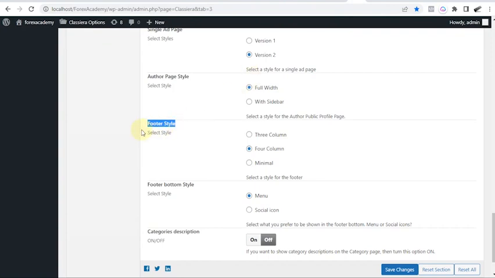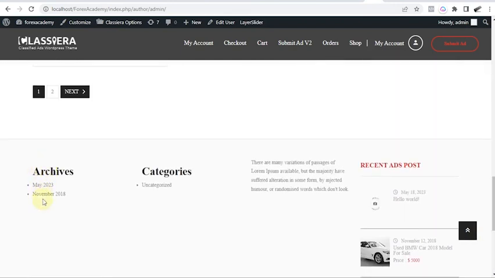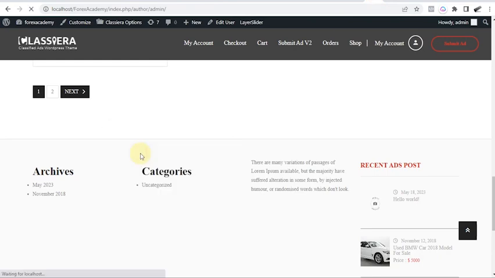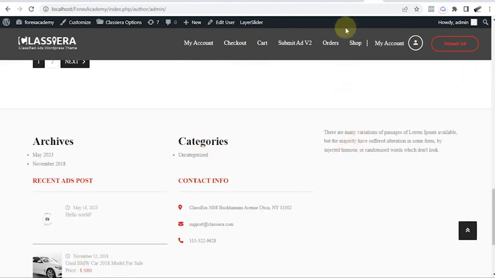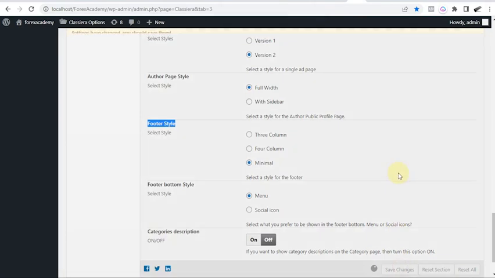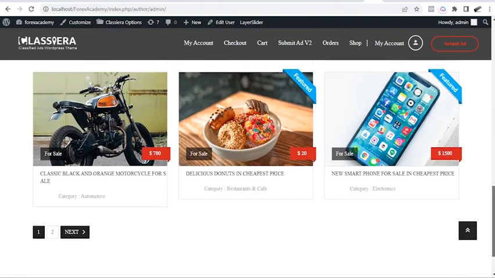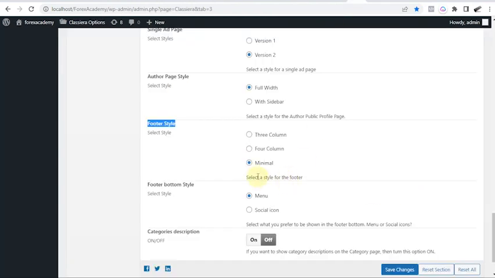The next one is the footer style, and that is what we have here. We have 1, 2, 3, and 4. We have 4 columns. If you change it to 3 and say save changes, then let's go reload and see what it looks like. We have 1, 2, and 3. What about minimal? What does it look like? Let's see. And here is minimal, designed for mobile view. So I'm taking it to 4.